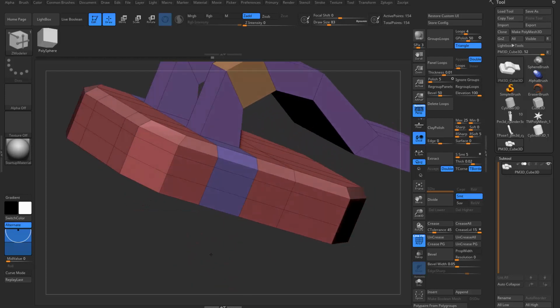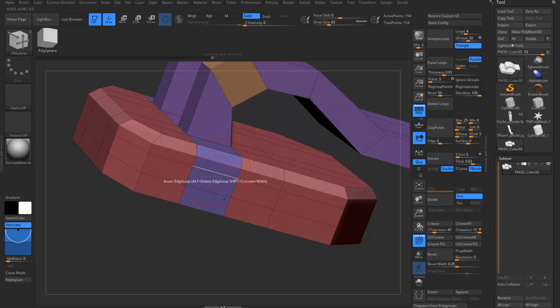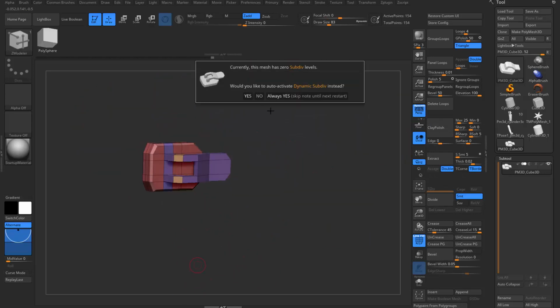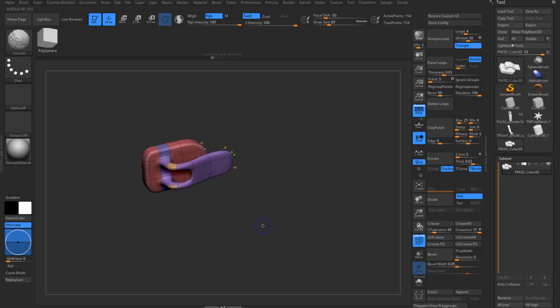I think a few things I could do just to simplify this. Let's see, maybe not. Yeah, maybe that's enough.